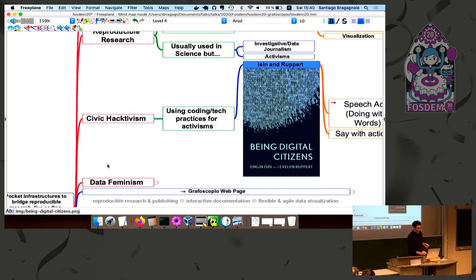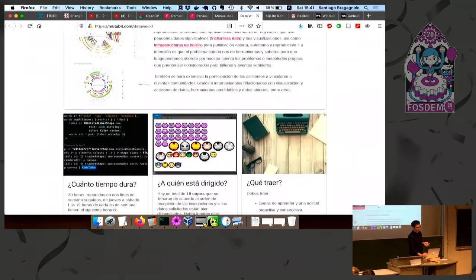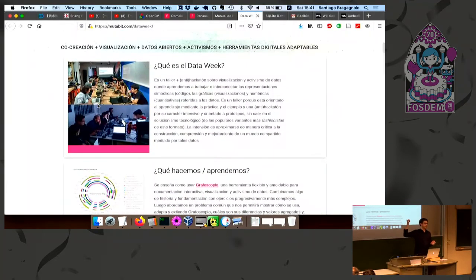This whole project is about being a hacktivist, because Grafoscopio is not only the tool but also the people behind it. For example, this is a Data Week workshop in Bogota, Colombia, gathering people from philosophy, journalism, and medicine, teaching them how to use the tool, so they could code and modify the code of the tool themselves, whatever they know they need.